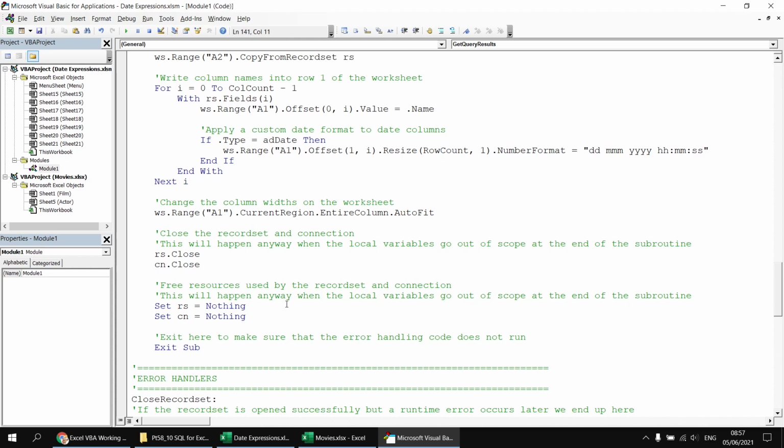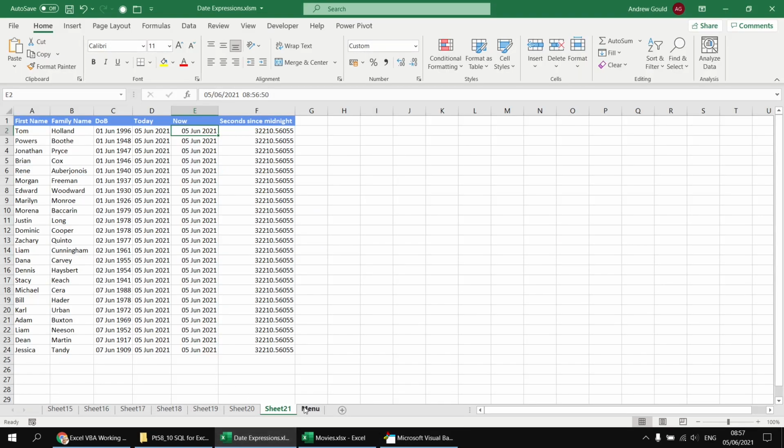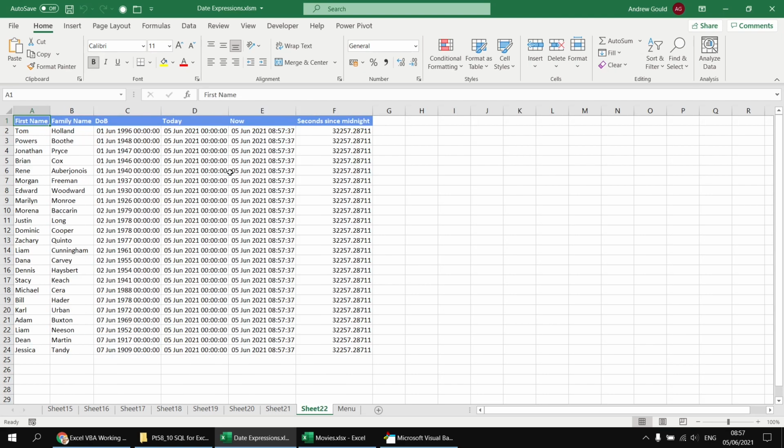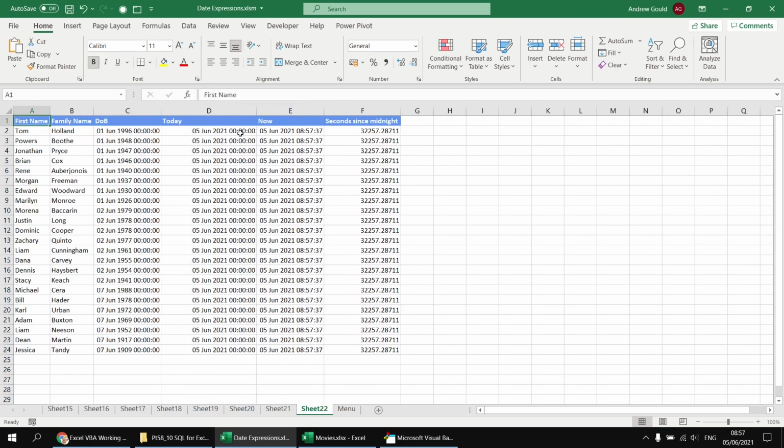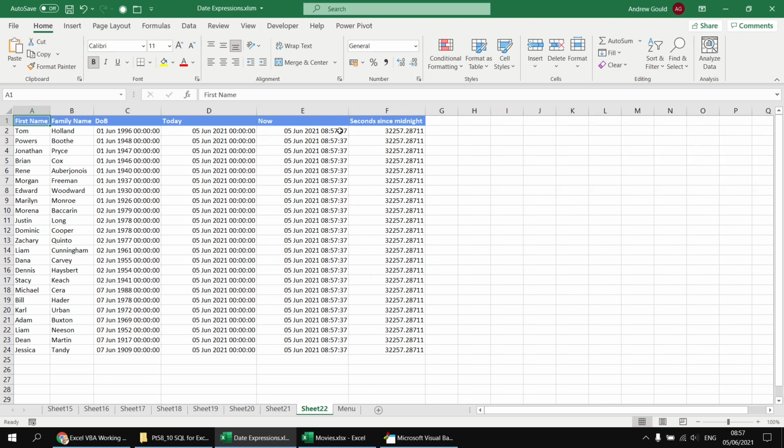So having done that, back to the menu sheet one more time, and run the query, and you can hopefully now clearly see that the today function basically has its time set to midnight on that day, whereas the now function includes the time of day at which the query was executed.